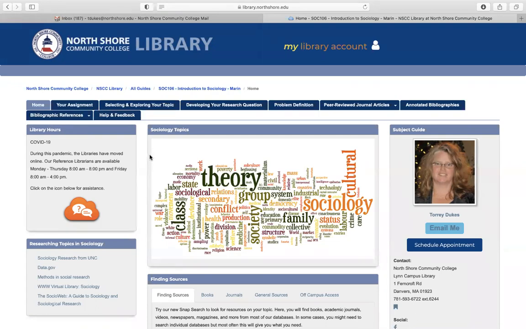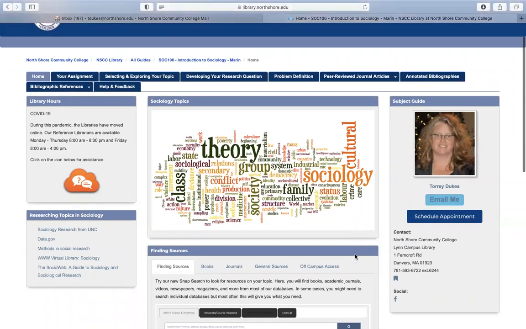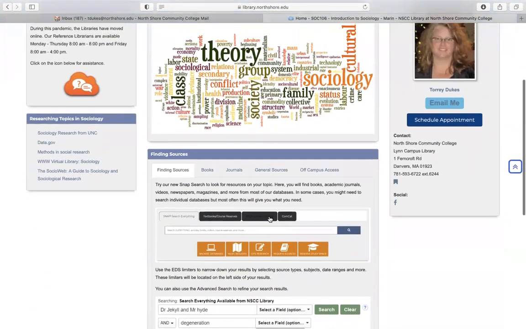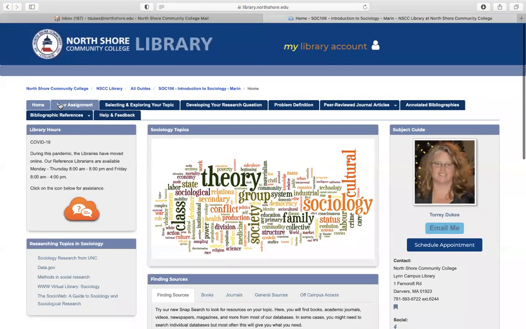So on the Home tab, you can access our chat reference by clicking on this orange cloud. You can email me if you have any questions or schedule an appointment with me. If you scroll down, you can get back to our Snap search where you can search for information. And then the tabs across the top are going to walk you through the different parts of the assignment.